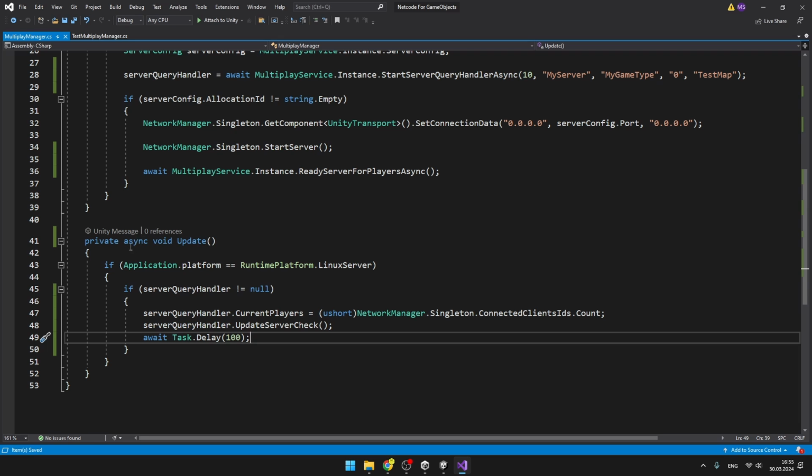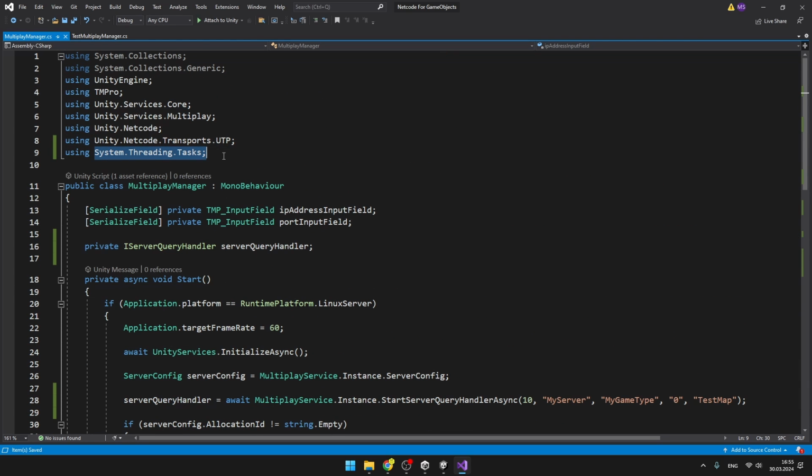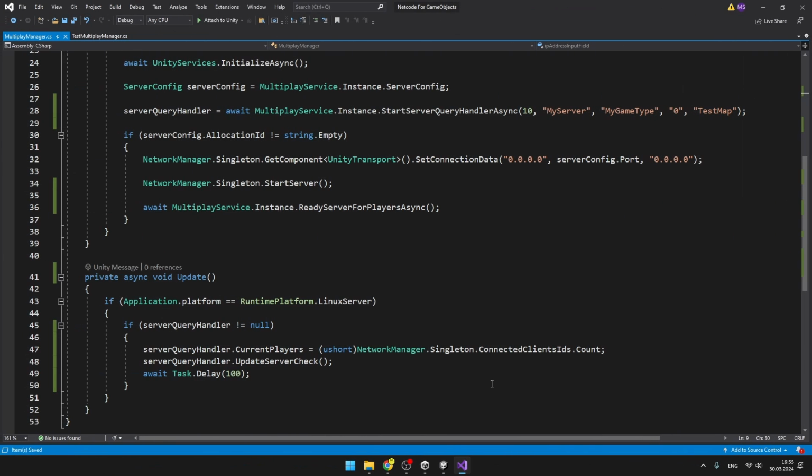So for this, I needed to make the update async and needed to add system.threading.tasks. And this is really all it takes to create a server. Now let's make a function so that the player will actually be able to join a server.